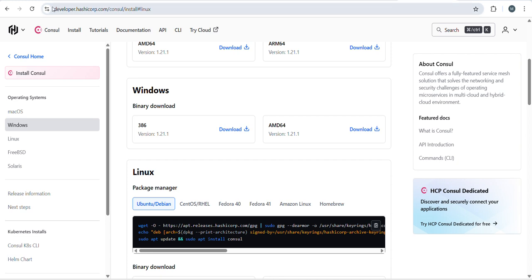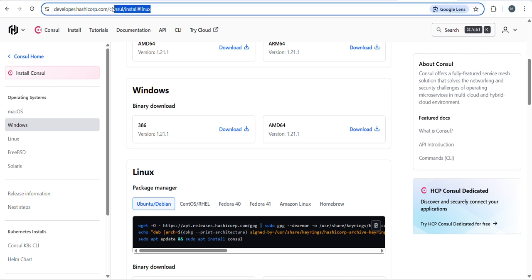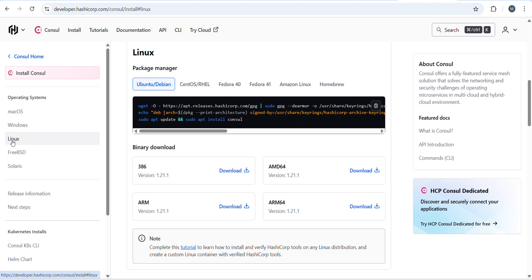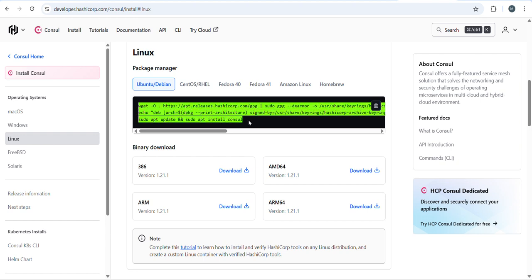This is the official website to install the Consul agent. I will keep the links in the description. I will download it on Ubuntu. This is Linux, so you can choose different flavors of Linux. I chose the Ubuntu daemon. Here I run these commands on my Ubuntu Linux machine to install the Consul agent.